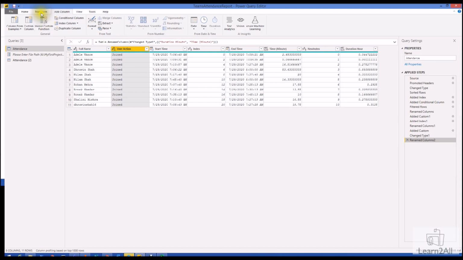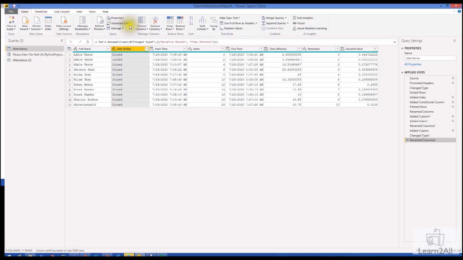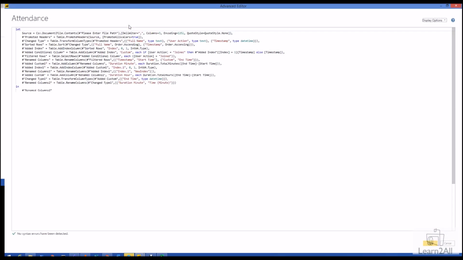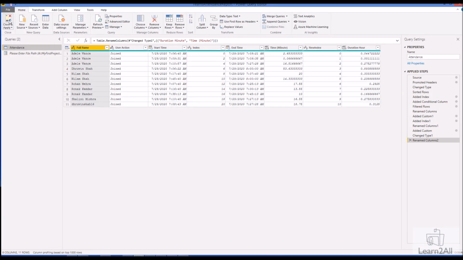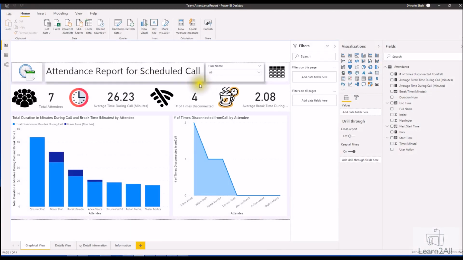And don't worry, I provided this file in the description box, so you can directly download that file from there. One more thing, once you click on Advanced Editor, you will get each individual formula over here, so just try to focus on the explanation, right? Click on Close and Apply. So this will load the data here.